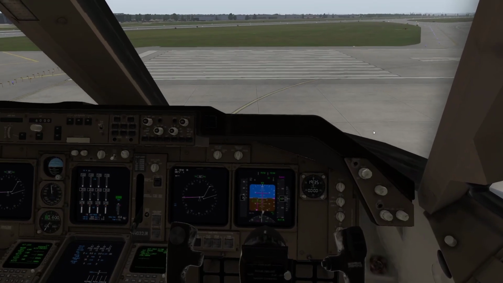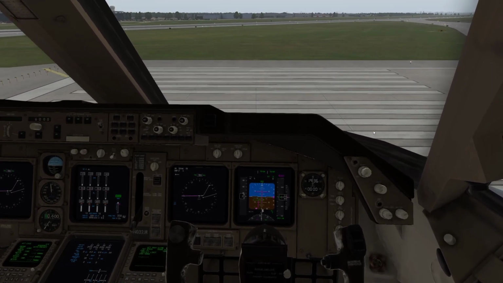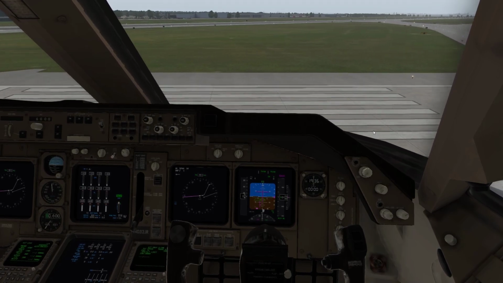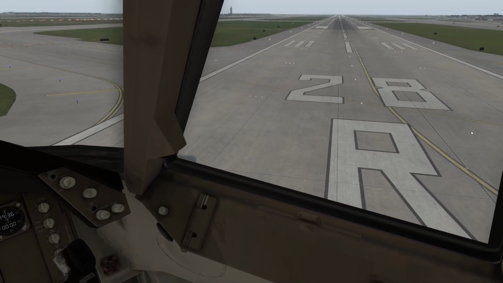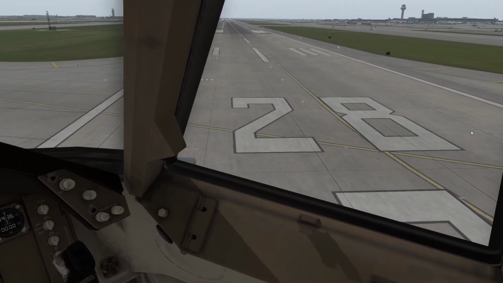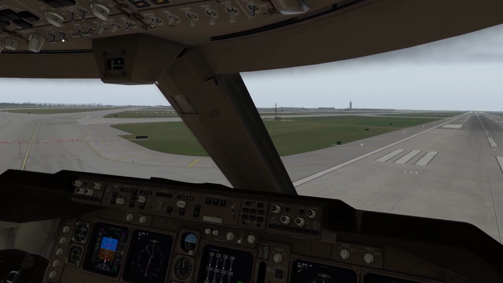Approaching 28 right. On runway 28 right.